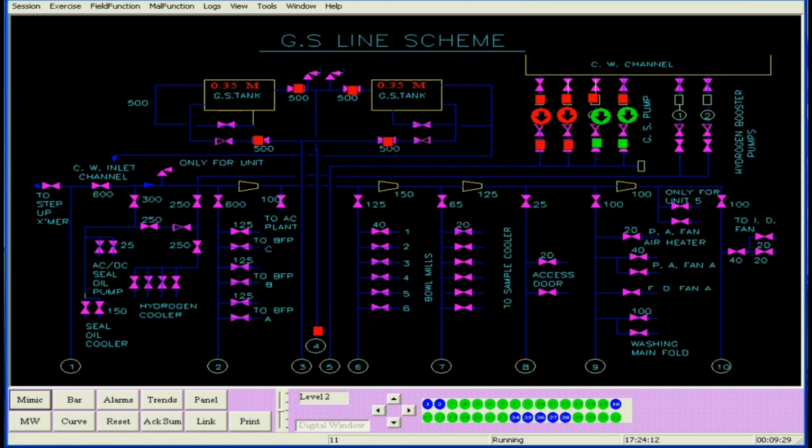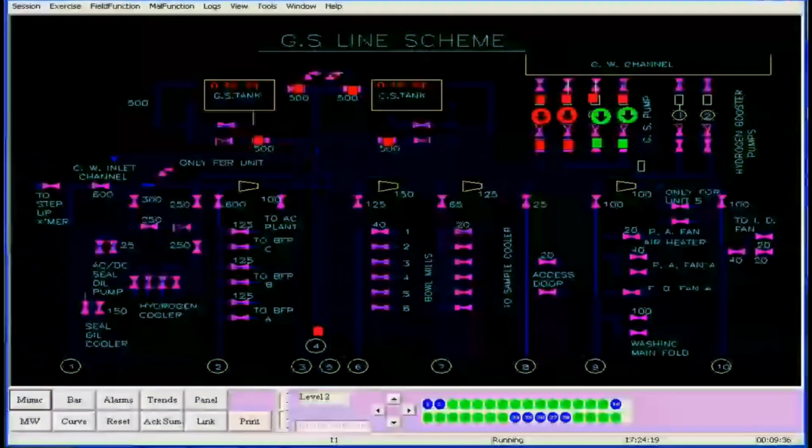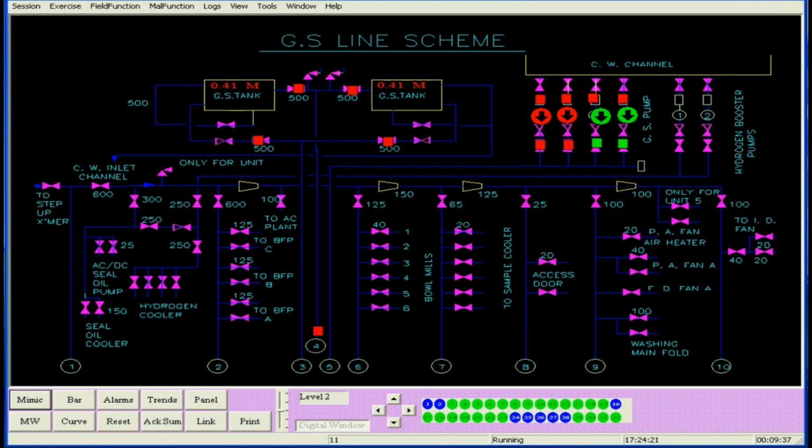The tank levels are also indicated in the mimic. If you go to the mimic again, you will be able to see the GS tank levels increasing. Similarly, you will see that the 2 GS pumps A and B are running, which is indicated by red color. So A and B are running and the level is increasing. Now you can see the gradual rise in the level.